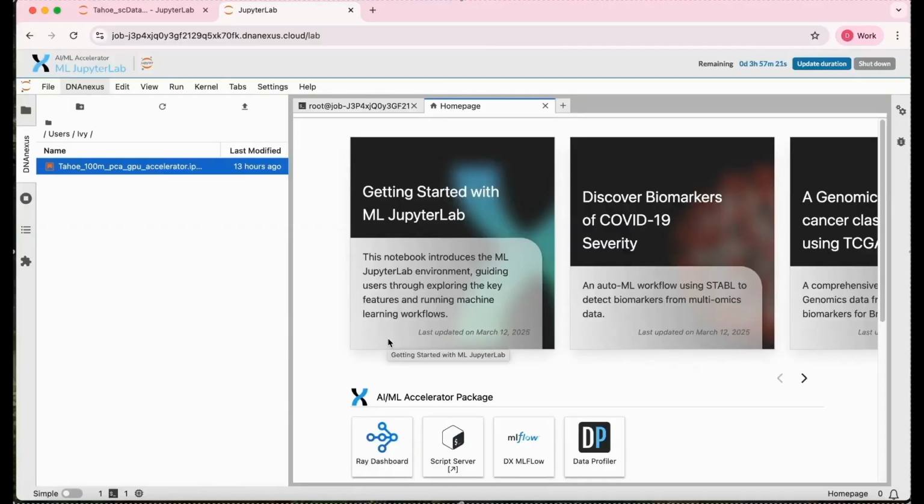Now we're on the JupyterLab homepage. On the left side, go to your project folder and click the notebook.